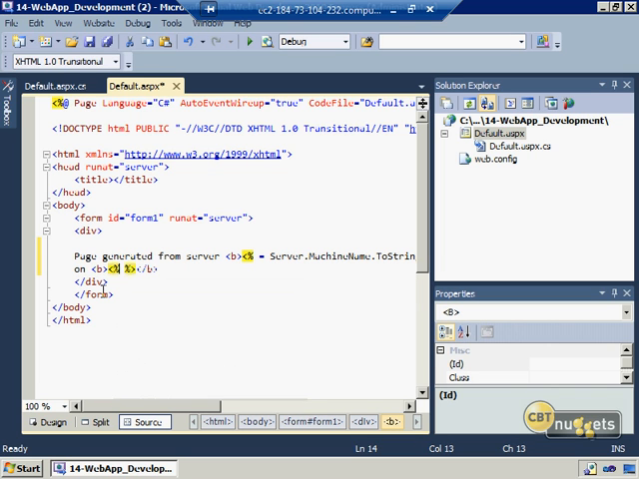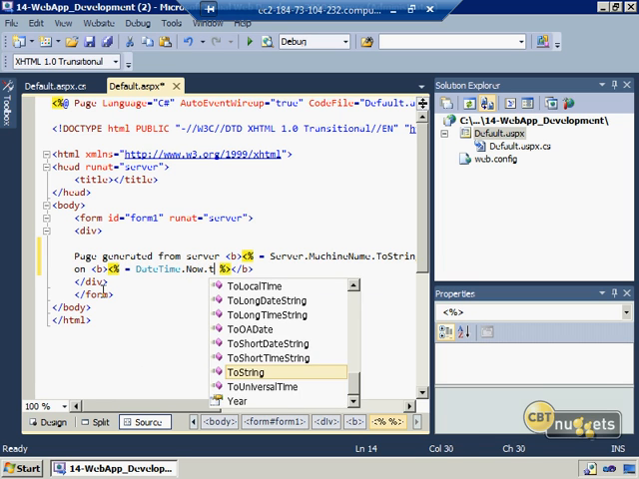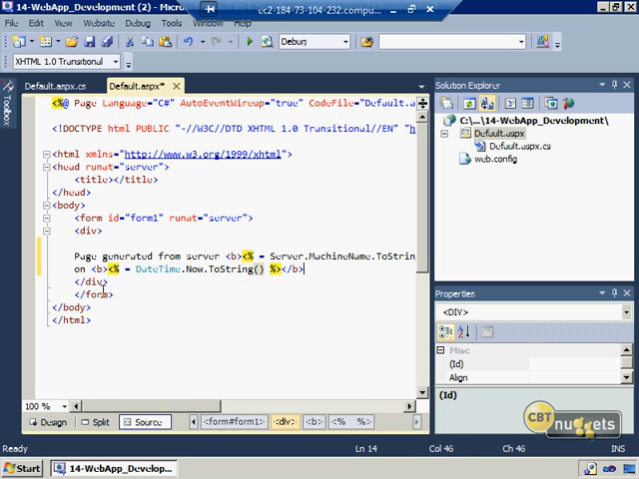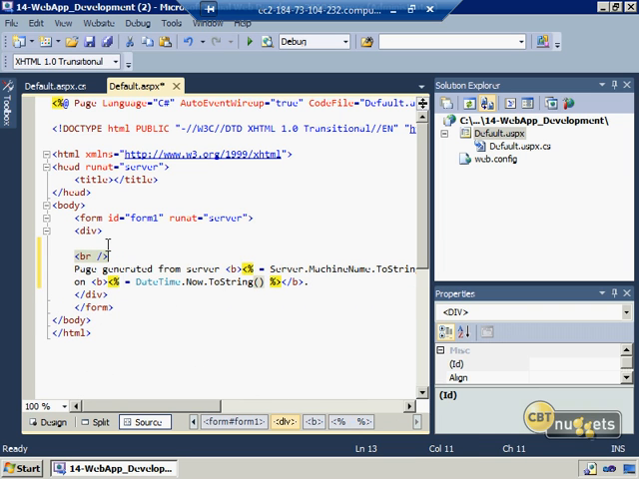Open bracket, %, it'll finish the rest for us, equals DateTime.Now.ToString, and then we'll just put a period after all of it, like so. And let's just put some line breaks in here too, so we make sure this will be our footer, so to speak.